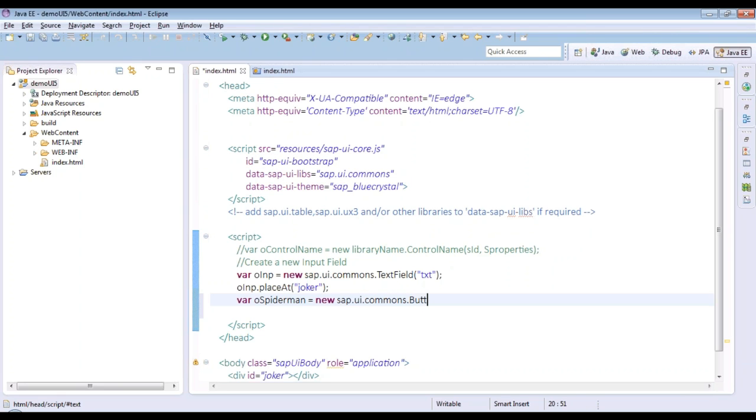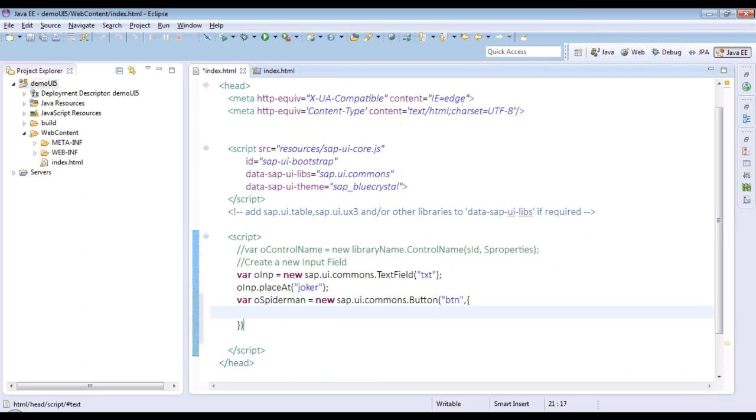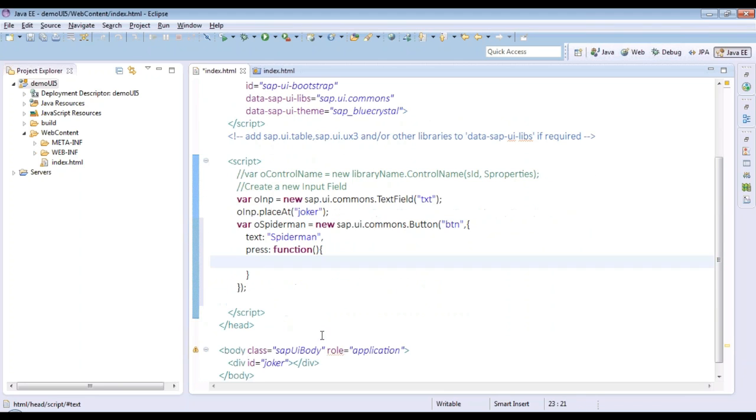So button control, and we give an ID as BTN. That's the ID of the button, comma, curly braces, and we put here the text property for the button, and we just give the text property name as click me, or I can just say Spider-Man. That will be label of the button, and now we put press action. So whenever user press the button, what should happen? That you can write in a function. So you see I am writing just a function. In this function I can write whatever I like, and that code will be executed.